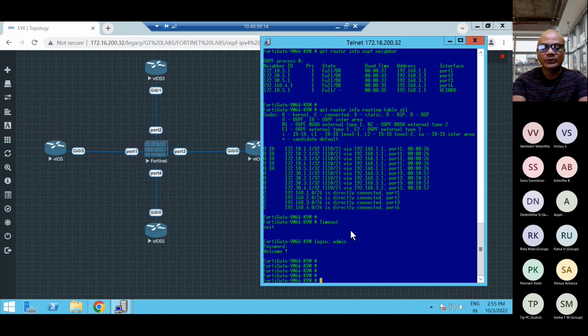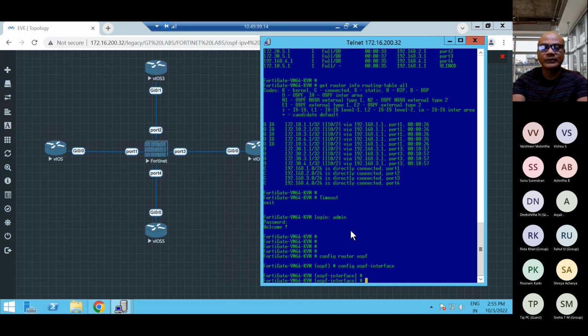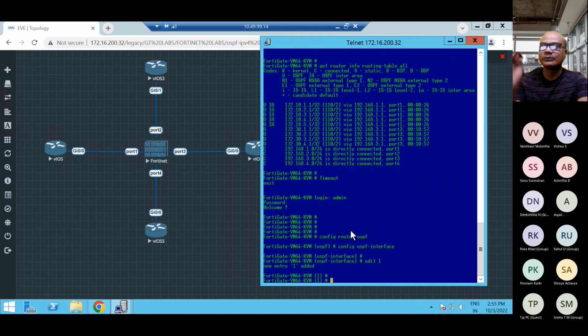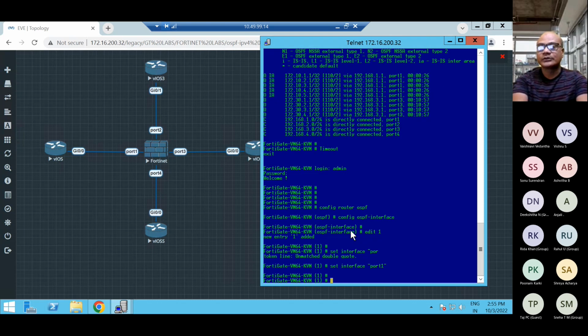The configuration is: config router ospf, go to the OSPF routers, config ospf-interface. So first edit. So what do you want to edit? Set interface, give port1. Port 1 means port 1 is connected to the R1 router, guys. So I'm giving the authentication string to the R1 router.